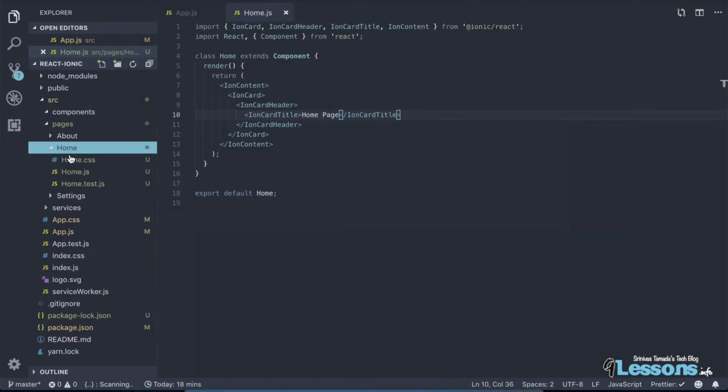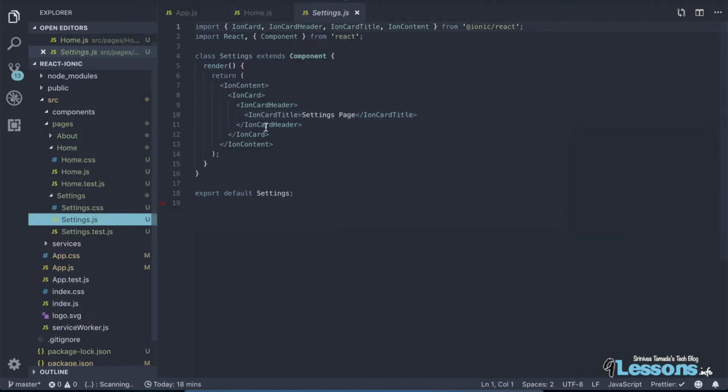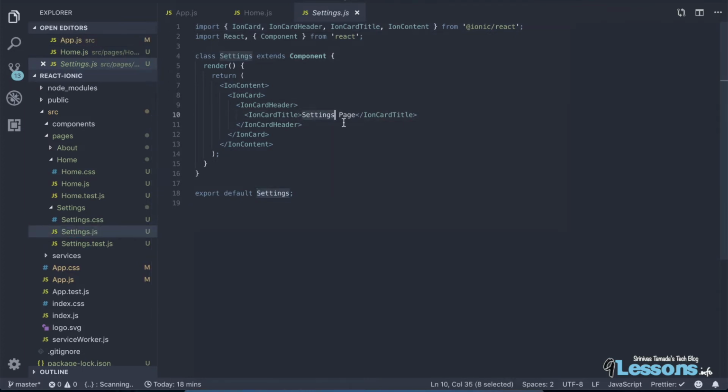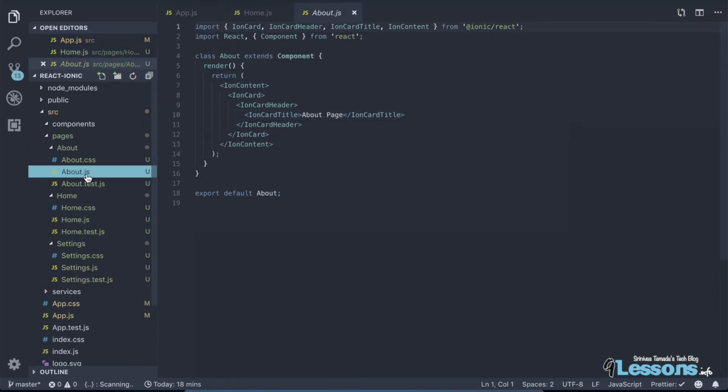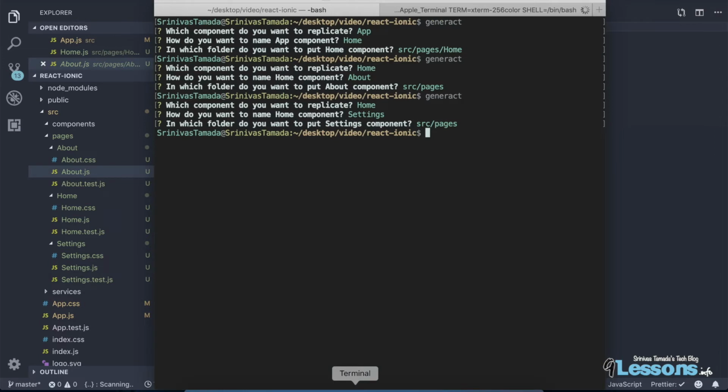If you look at that, home actually replicates the home, and even this content is also updated. For the home, I'm just going to give "welcome to home page", and let all the others be like that. The home page and about page now look good. I'm going to create one more file.